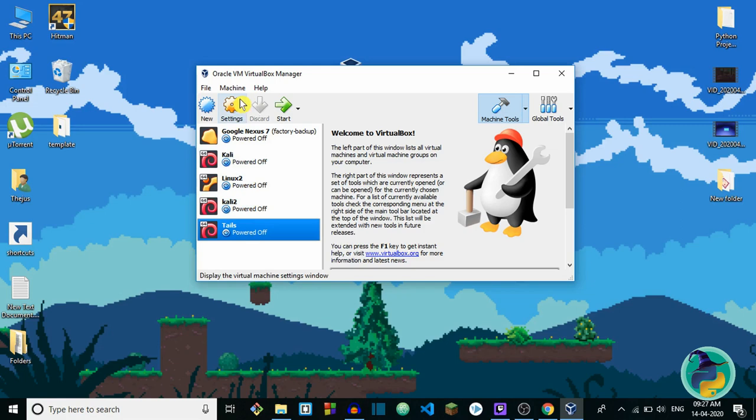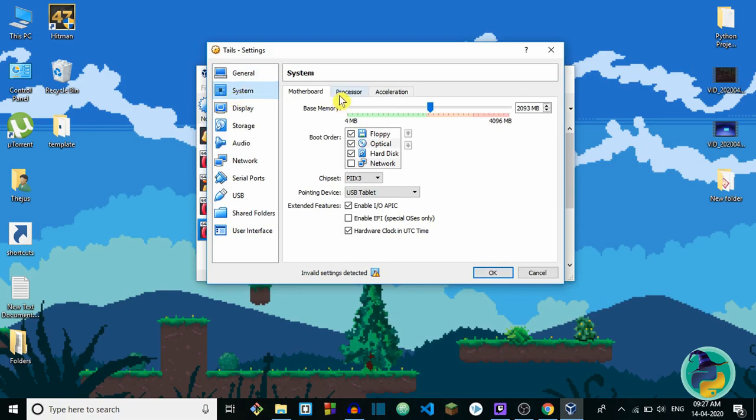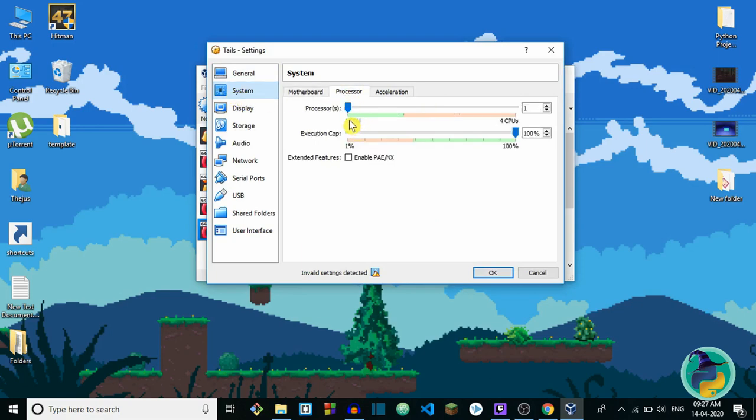Click on the Settings button and go to the System option. Select Processors and choose the number of processors that you want to provide. My system is a 4-processor system, so I'm going to allocate 2 of my processors for this virtual machine. Make sure you don't allocate your entire processor to the virtual machine, because that is not recommended. Your system needs some processor to do some work on its own.